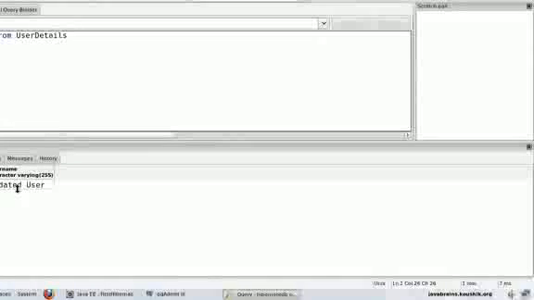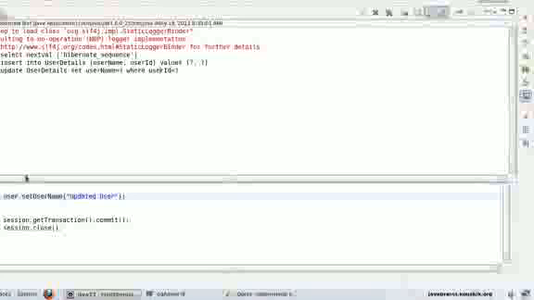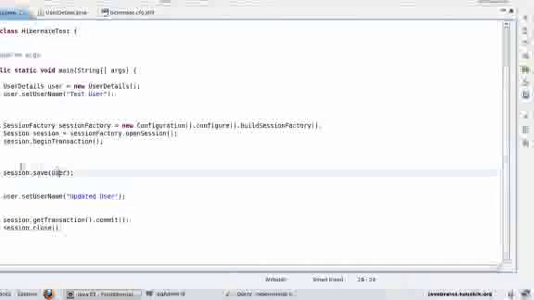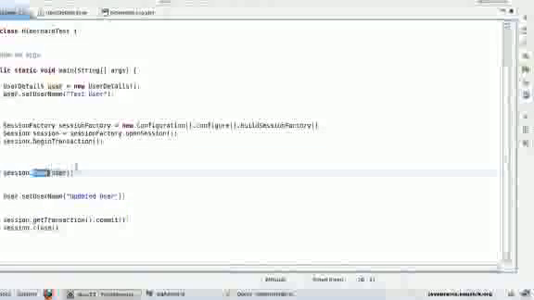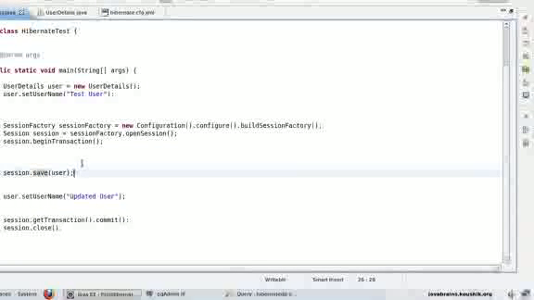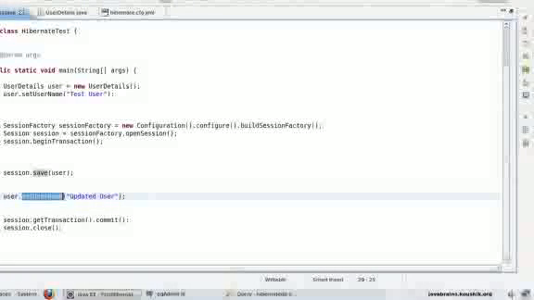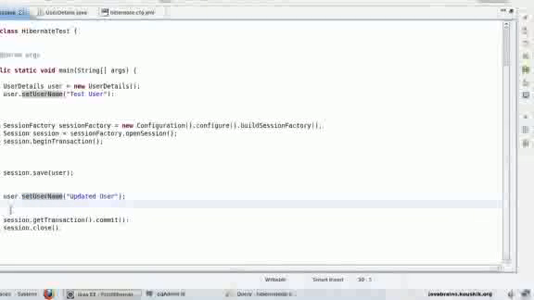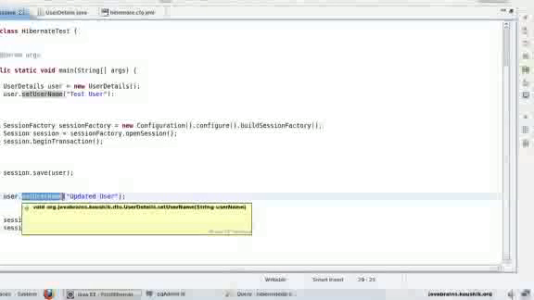Again, the value is updated user. So what's happening here is that when I do a session.save, Hibernate is doing an insert of this data. It's inserting test user. But then when I change the username of the user object, and I'm not asking Hibernate to save it again. Note that here, I'm not doing anything else here.